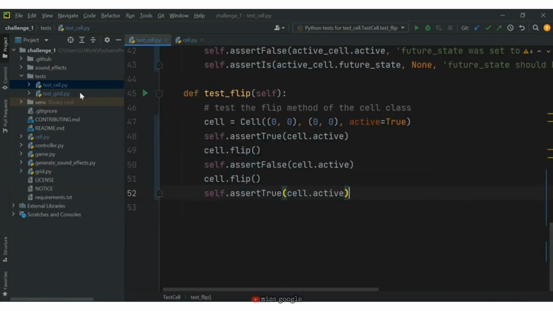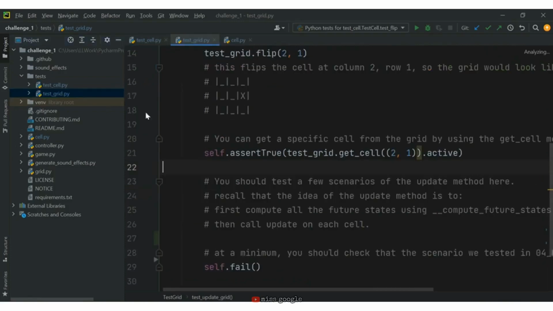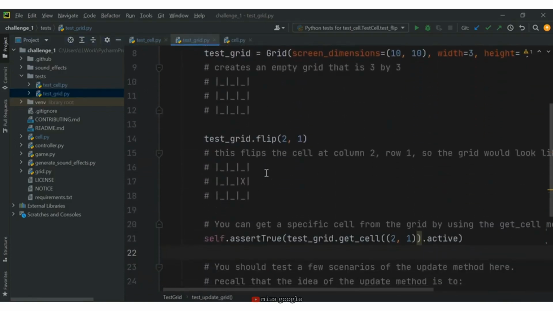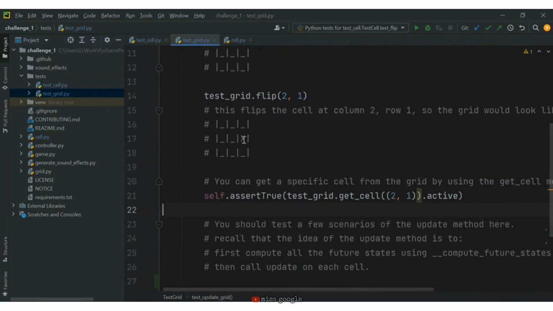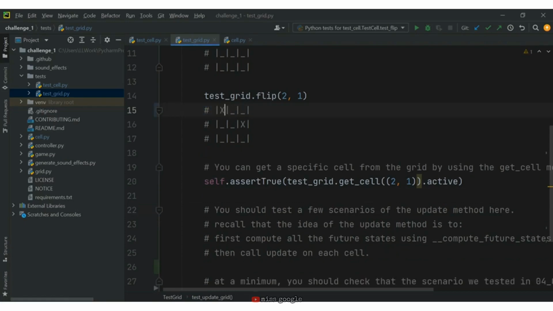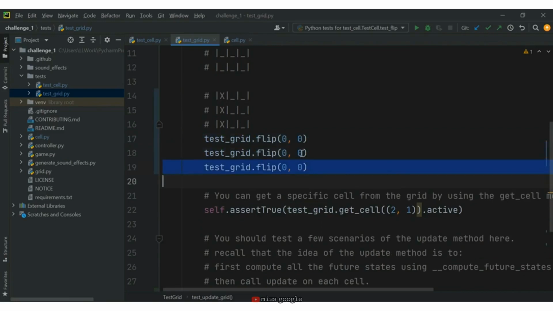So now, finally, time for the big one, test grid. So for this solution, I'm going to focus on the scenario we faced in the fourth video in this chapter, which was when we had one column of cells. So let's first try and set up that grid. So it's all in column 0. So I want (0, 0), (0, 1), and (0, 2) to be flipped.